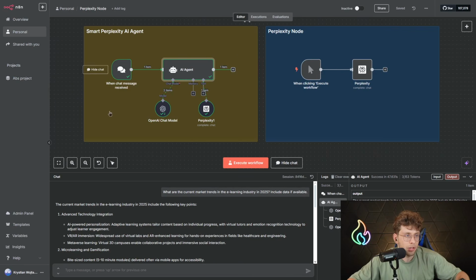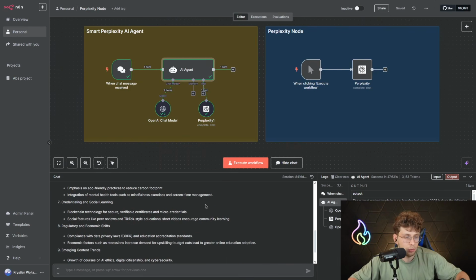In the simple automation, we've got the trigger, which is chat message. So whenever we get a message, we trigger this Perplexity AI agent. I asked, what are the current market trends in the e-learning industry in 2025? Include data if available. So we've got the response, but what's more interesting is what happens inside this AI agent.